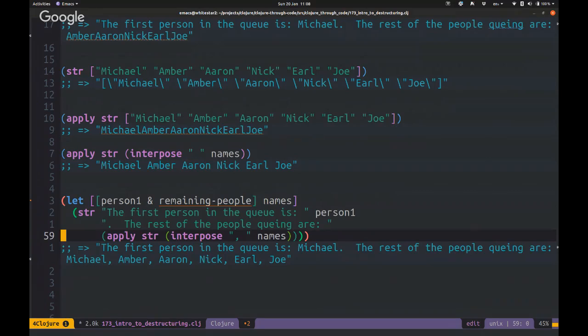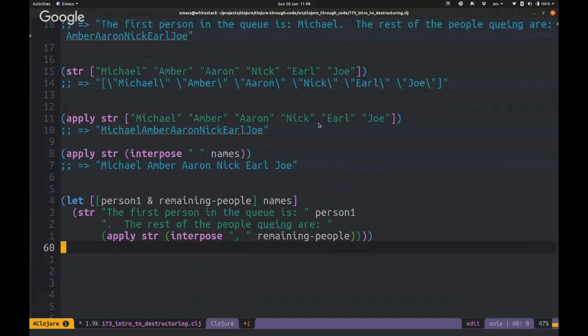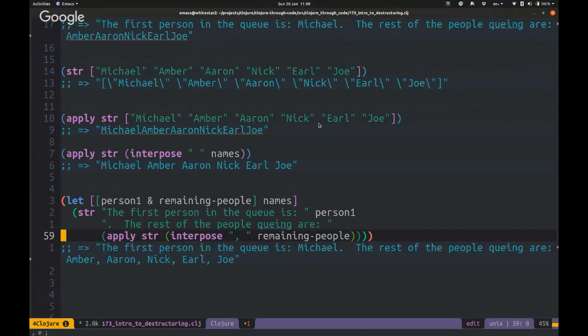So I'm using remaining. Oh, actually, I'm not doing that right, am I? That's not right. Did anybody spot the bug? There we go. I should be using remaining people, not names. That's better. Because I've only got Michael twice, which I don't really want. But there we go. So that's destructuring for pretty much everything except maps and sets.